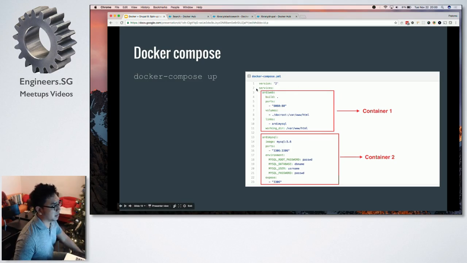Okay, then the second line is called services. This is the most interesting one actually. If you take a look, I put some red rectangles here to indicate that this is container 1, this is container 2. Under the services, I'm actually specifying two containers. One, I name it RD web. You can name it anything else as long as it's understandable and clear. And then the next one is RD MySQL. I will explain what this is used for. So I'm going to discuss the first one first.